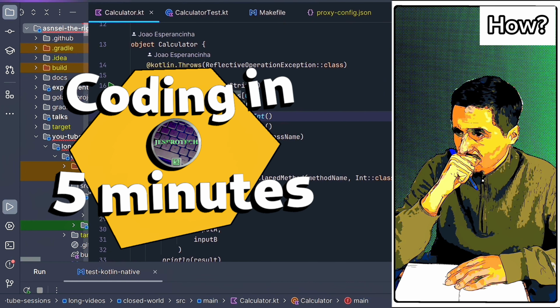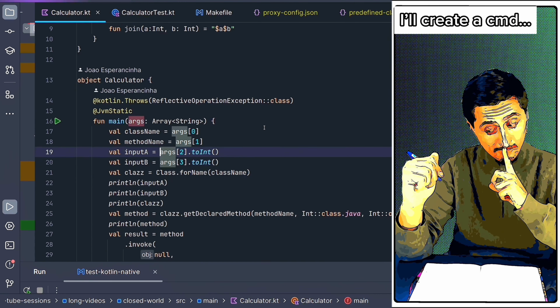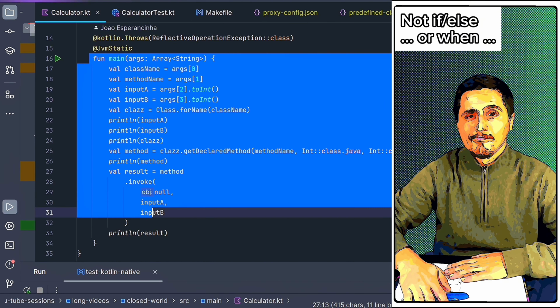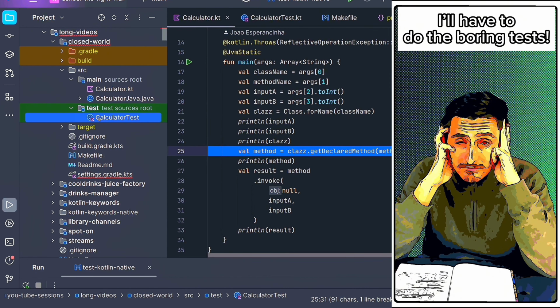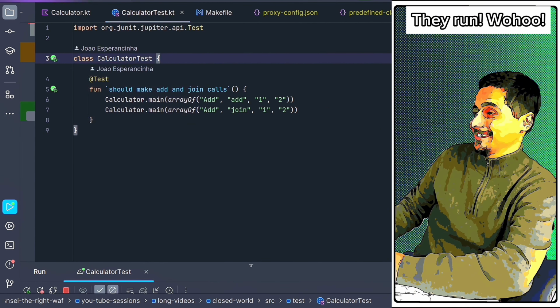I wanted to create a small command utility in Kotlin, but I also wanted it to be native, so I created a command line program to do just that. But I didn't want to use if-else or whens, so I used reflection for that. But I also wanted to make sure that all the tests ran successfully, so I created unit tests for that, and I ran them, and they were all successful.